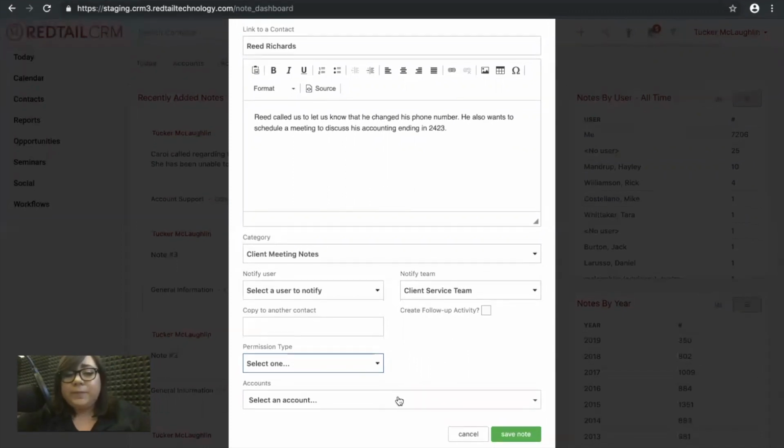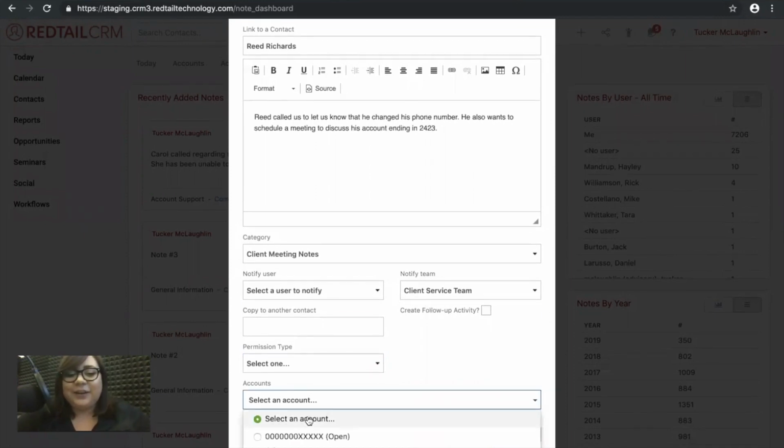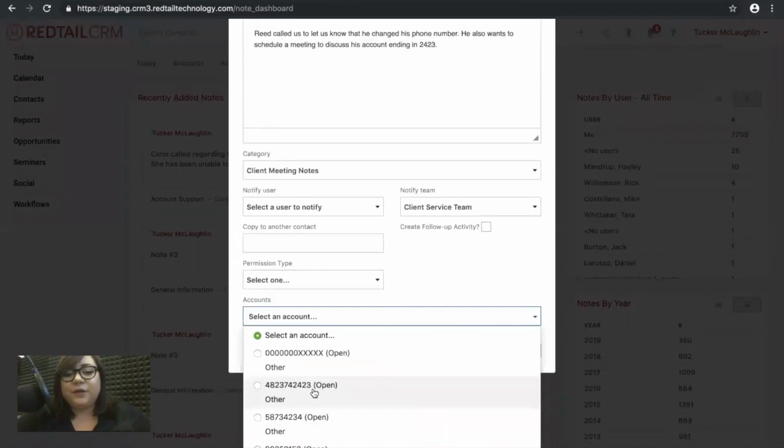The last drop down section we have is your accounts. In this instance, I put accounting. Here we go. Account ending in 2423. I'll go ahead and attach this account that's ending in 2423.